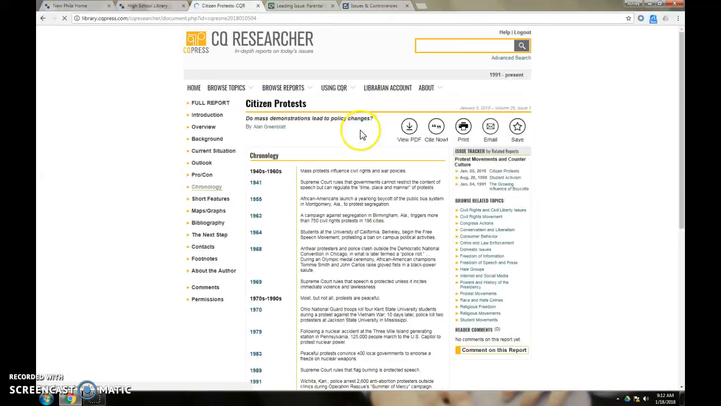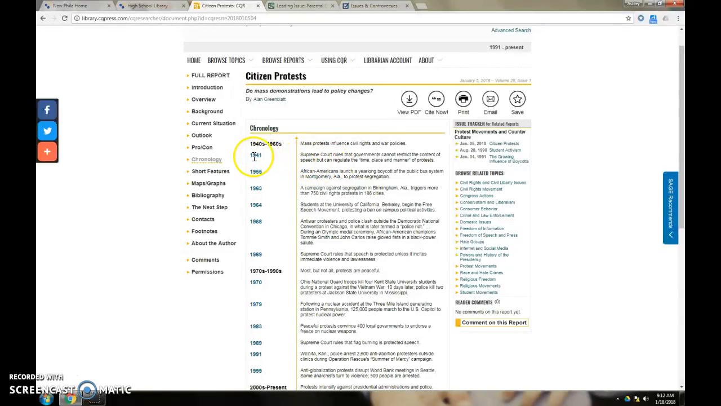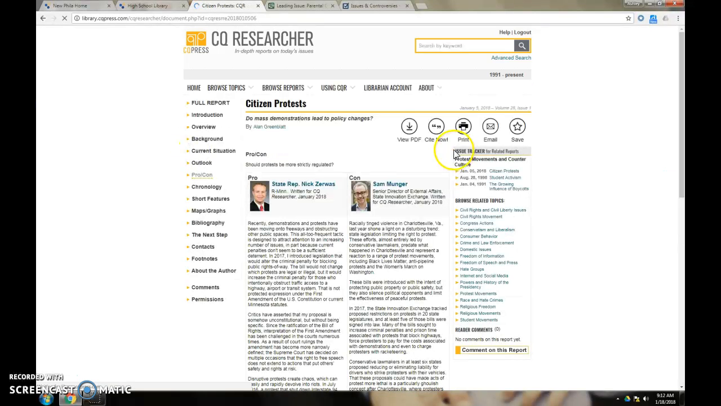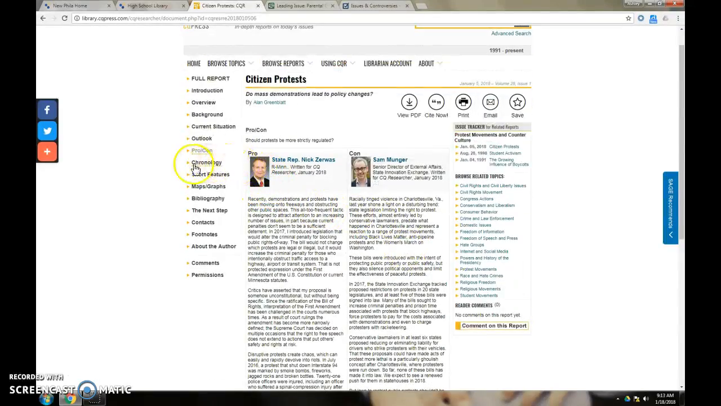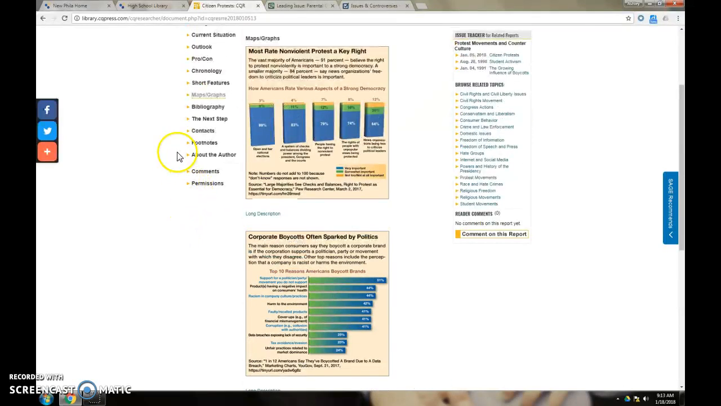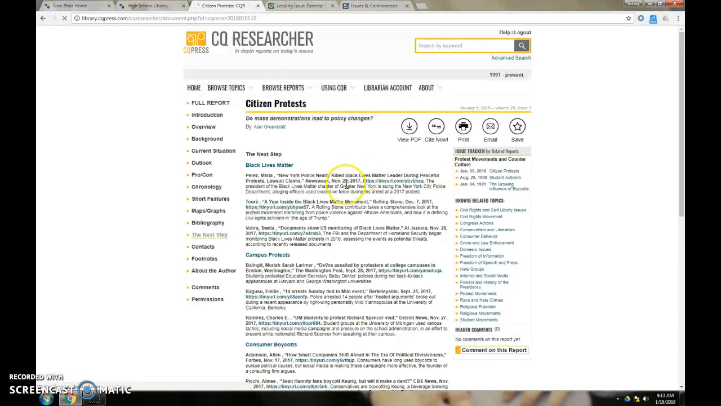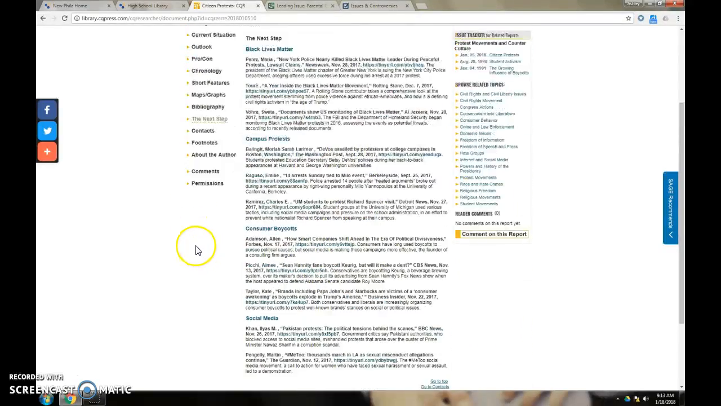They give you a timeline here. Theirs is maybe not as extensive as the second resource we looked at. Pro-con. Again, not super extensive, but sometimes it's better to have something that's a little bit more concise. Maps and graphs. These are kind of like infographics. I love the next step feature because this is going to give you some more information on particular aspects of the issue at hand.